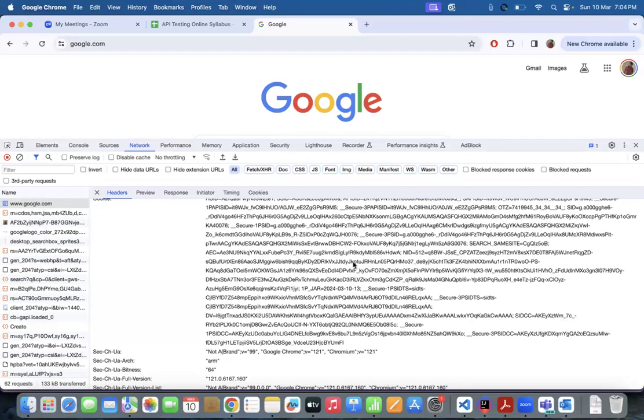Okay. So to do a hard refresh, we need to open the dev tools, then right click on the reload button and choose empty cache and hard reload. Okay. So this is a hard refresh. Correct.